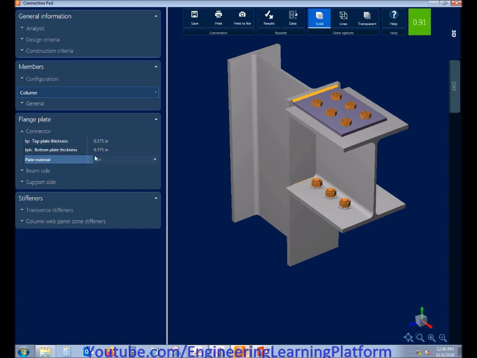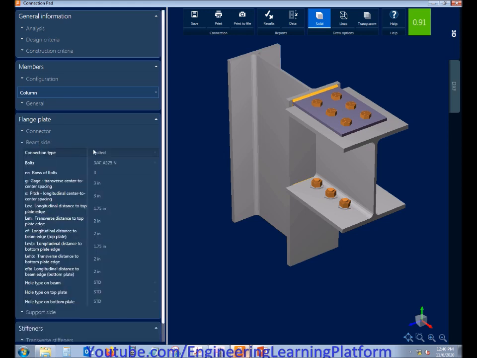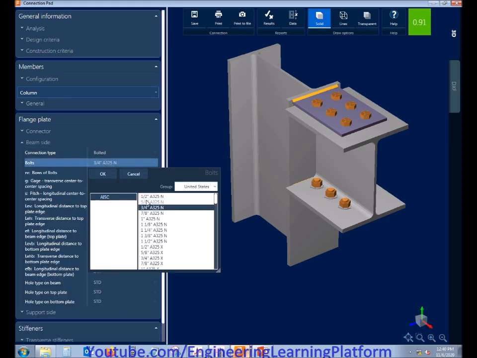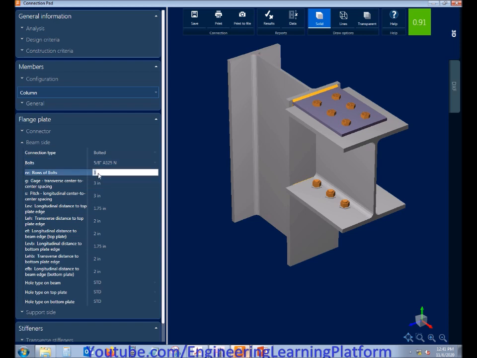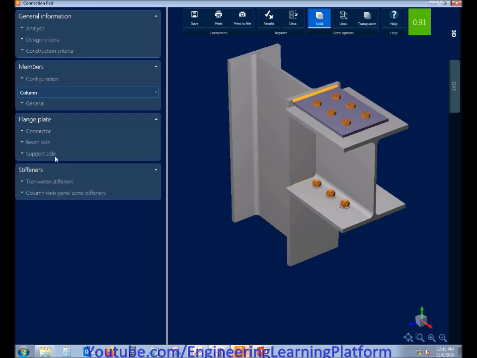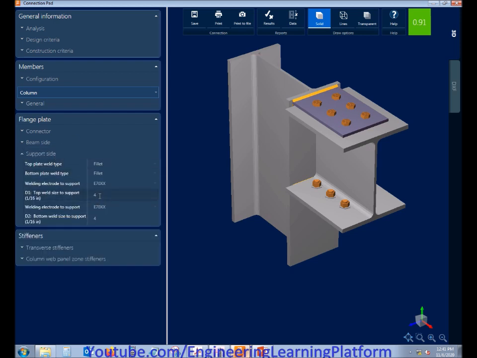For the beam side connection, we can reduce the size of the bolts further, so it's failing, so 5/8 is okay. You can change the number of bolts to 2 and 3 as well. The distances, you can see what distances are being changed as written here. If you vary the distances, they will change in the right side figure, the 3D view.